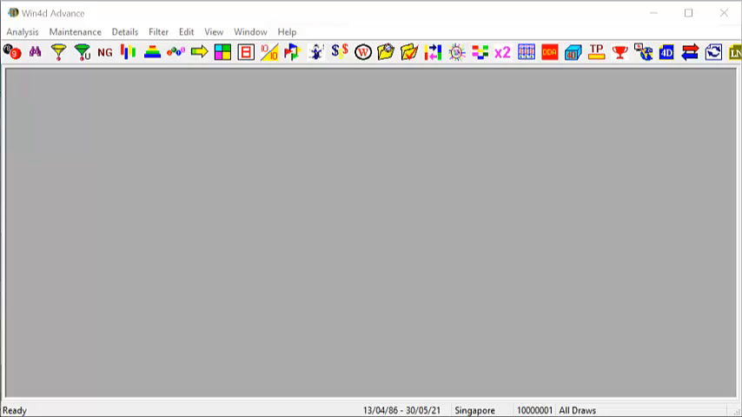And what you're looking at right now is the Win4D Advanced Statistical Software. It's a software that analyzes and forecasts 4D numbers. Before we launched Win4D Advanced Software, we put in place one very important mission, and the mission is to keep developing the software. Now you may be wondering why we have this kind of mission in mind.